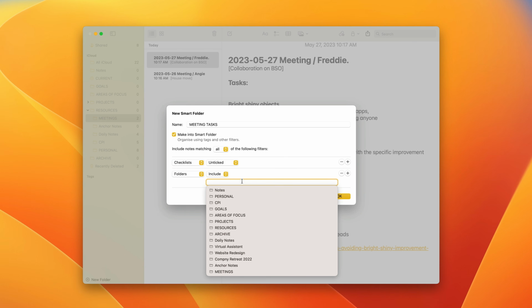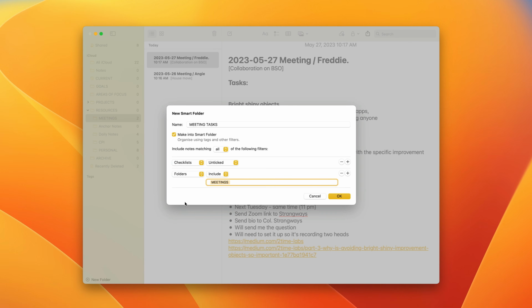Now you only really want to be including 1. So I'm going to go down here and I've seen my meetings is right there. So I'm tapping on that and that's it. That's all you need. Nothing else. So just to quickly recap, make sure it's a smart folder that all of the following filters, so you could change that to any, but it's all of the following filters are included. The first one is checklists and unticked, and then folders and include, and only include the meetings.